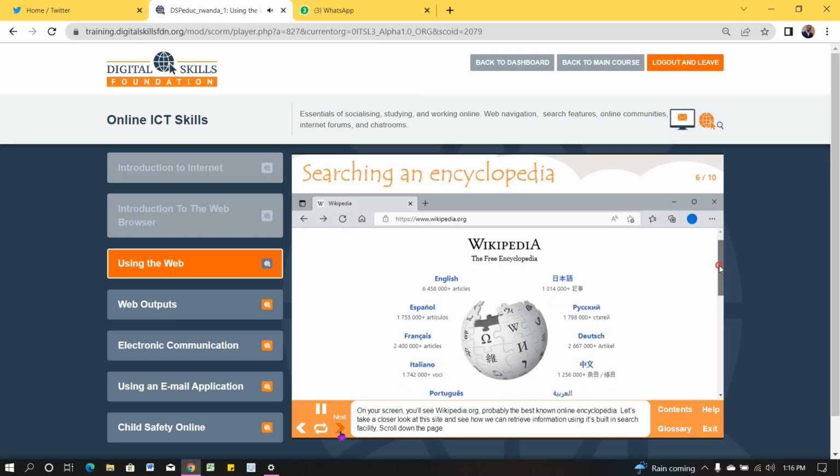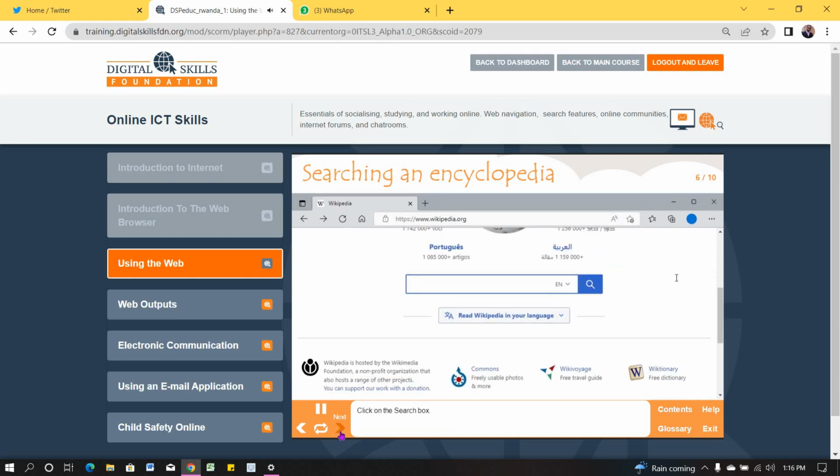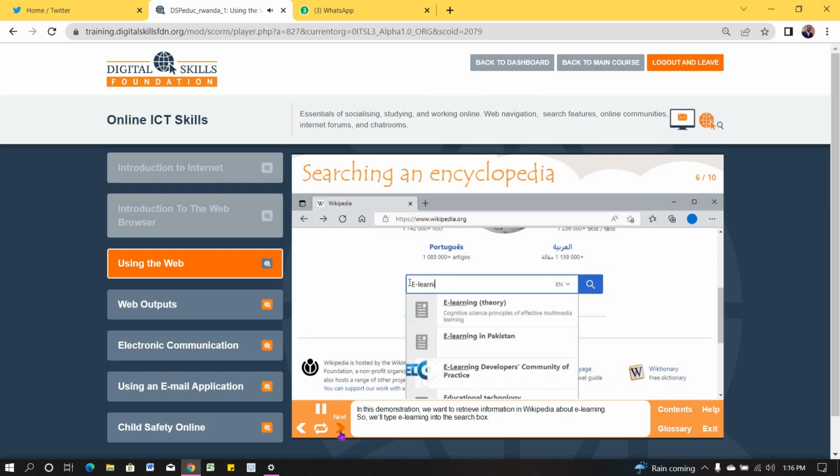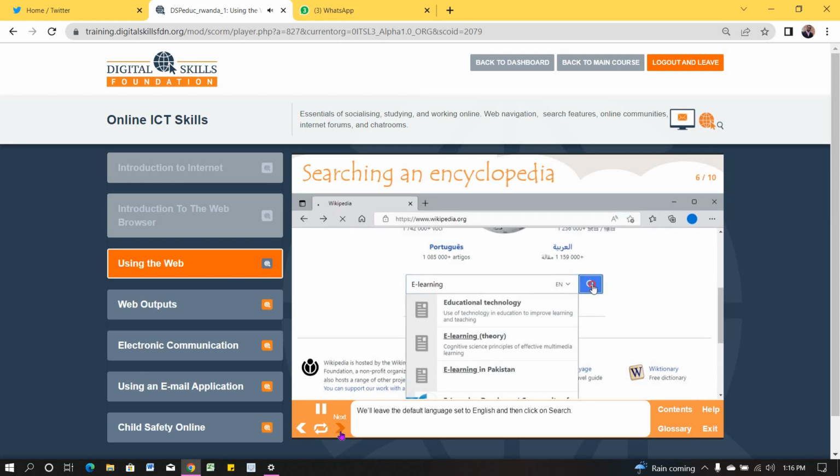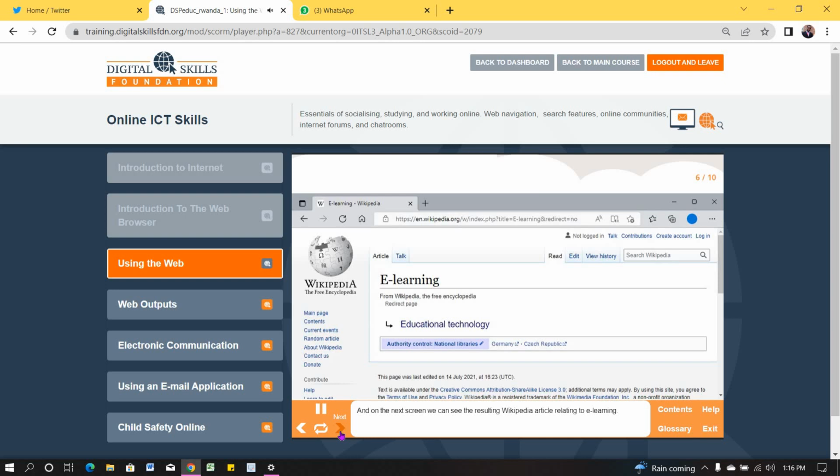Scroll down the page. Click on the search box. In this demonstration, we want to retrieve information in Wikipedia about e-learning. So we'll type e-learning into the search box. We'll leave the default language set to English and then click on Search. And on the next screen we can see the resulting Wikipedia article relating to e-learning.